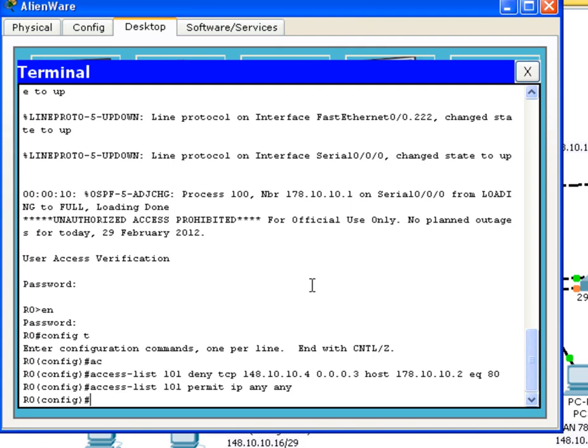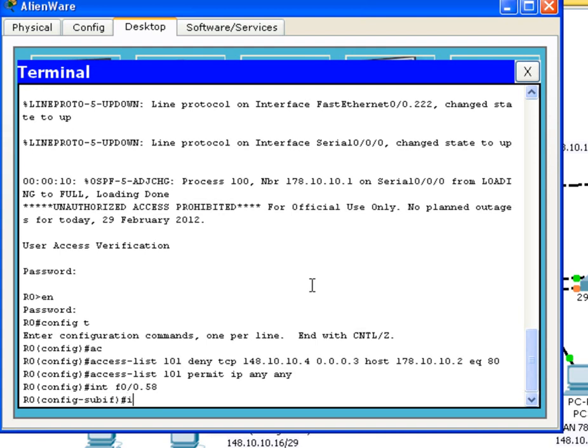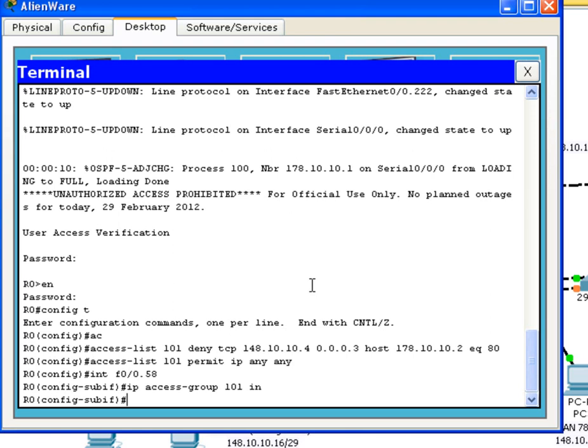But because this is a VLAN, it is on a sub interface. So we must interface the sub interface of Fast Ethernet 0/0.58 because that's the VLAN. And now we go IP access-group 101, and the packets are coming inbound. Once this is applied, this access list is in effect. Right now it's just built. It is not in effect, but when I hit the enter key here, this access list is being built. So we're going to minimize this one.